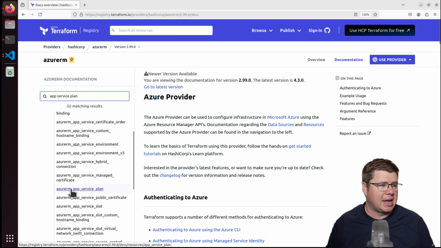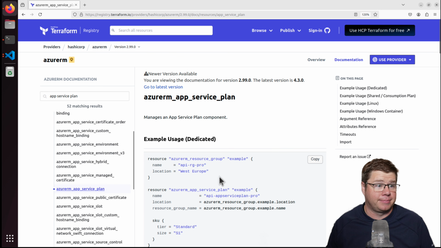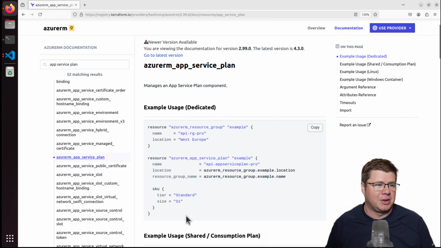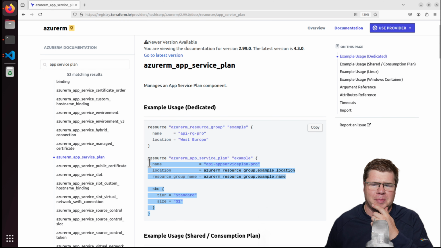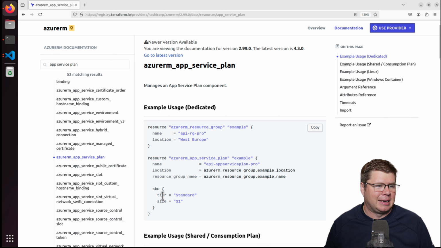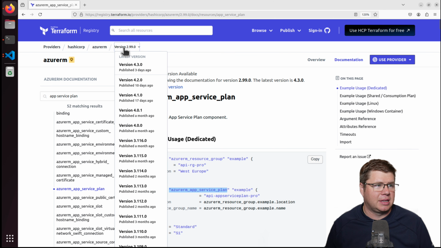So there it is, azurerm App Service Plan. That's my guy. And you can see there it is. It looks very suspiciously like the code in my repo here. But basically, this is the resource. Now, if I go and look at this, let's look at a 3.x version.